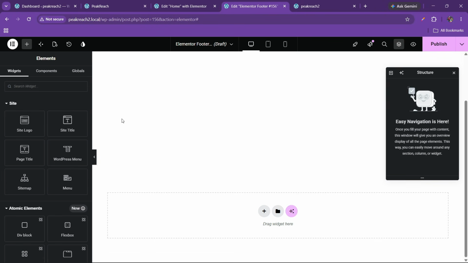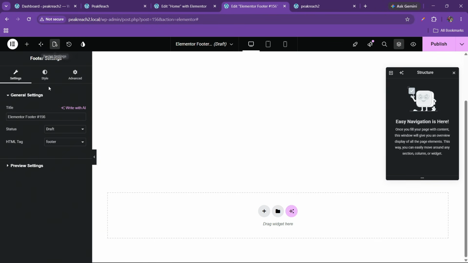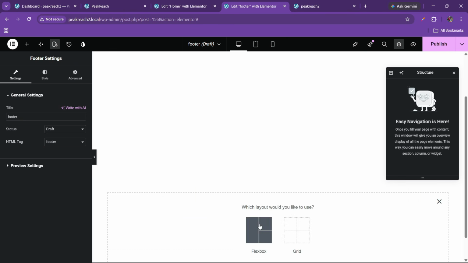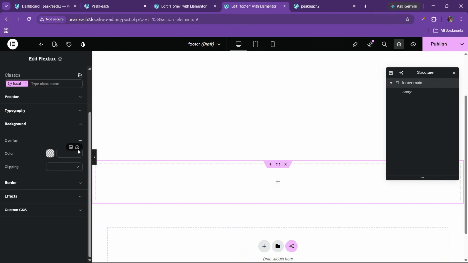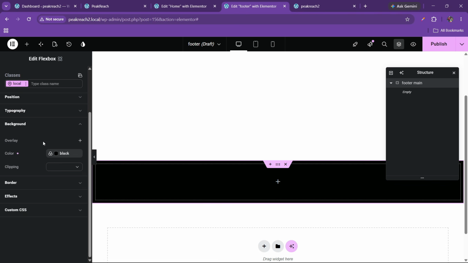Okay, let me open the theme builder here. So the theme builder is now open. Now what we have to do is go to the page settings, and here we have to add this footer. Now we can add a new container here. Let's add the main parent container, and this is the footer main. Now let's go to the background, and here we can add this black color.